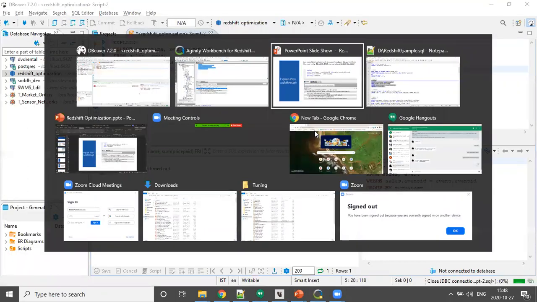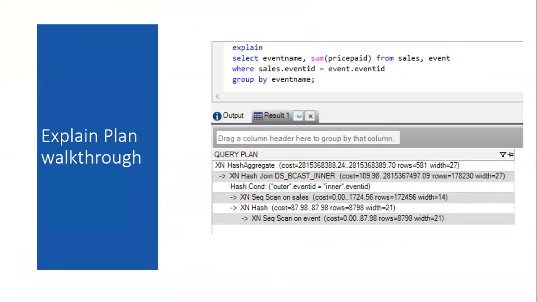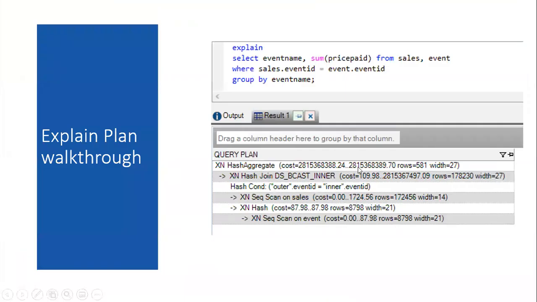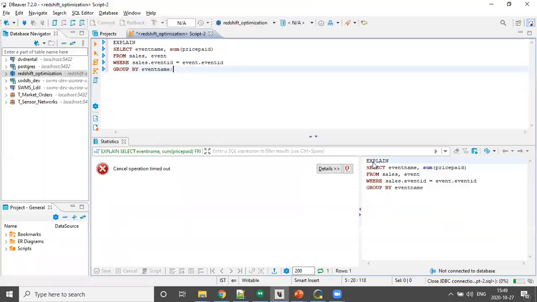So we had a cost to compare, like what is the effort it takes to execute this query. You can see the same query I'm running here, sum of price paid, and I'm using the new table that has been created in place of event. You can see the overall cost has been reduced from 28 and some numbers .70 to 8389.70, which means the query I have now is going to execute much faster with a much lower compute requirement, compared with this query.